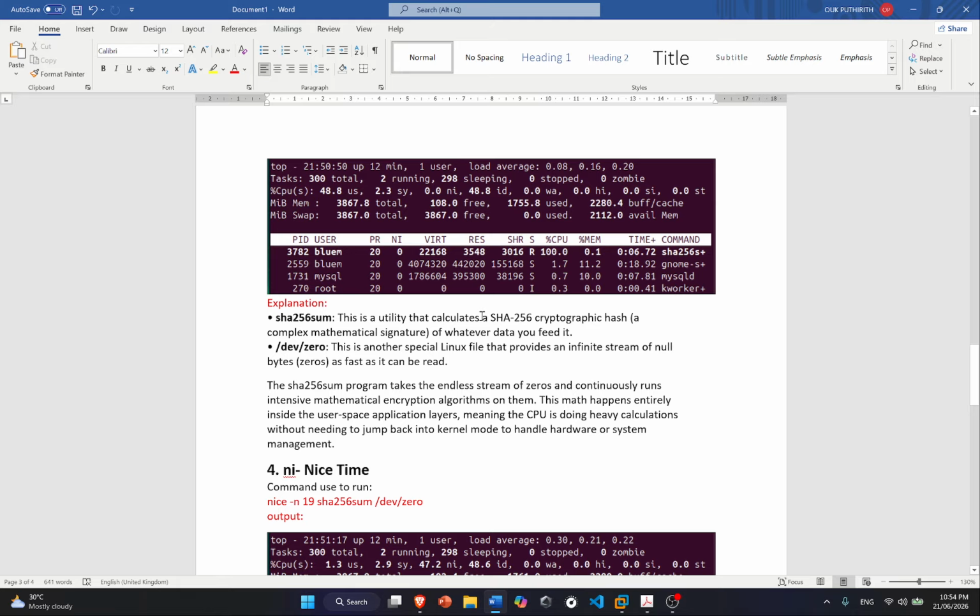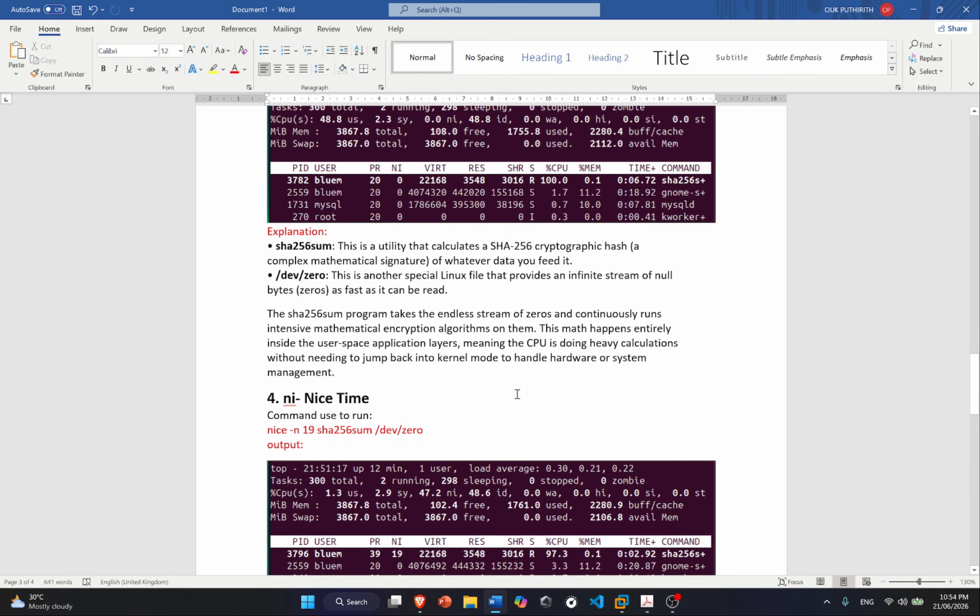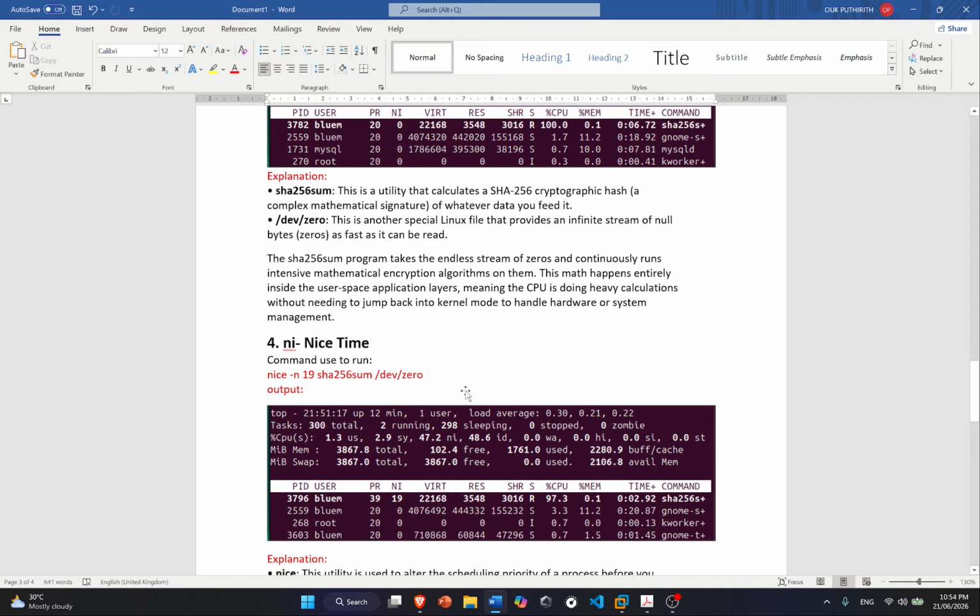So the sha256sum program takes an endless stream of zeros and continuously runs intensive mathematical encryption algorithms on them. This math happens entirely inside the user applications layer, meaning the CPU is doing heavy calculations without needing to jump back to kernel mode or handle hardware or system management.